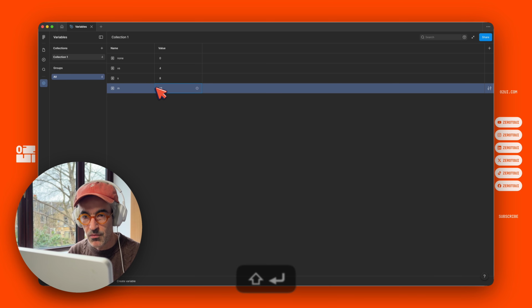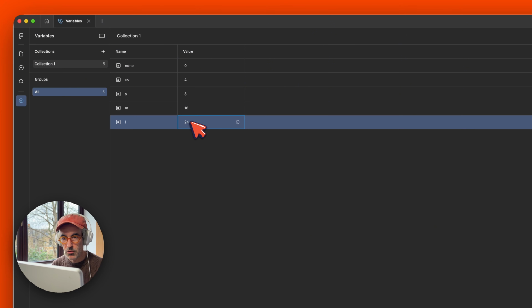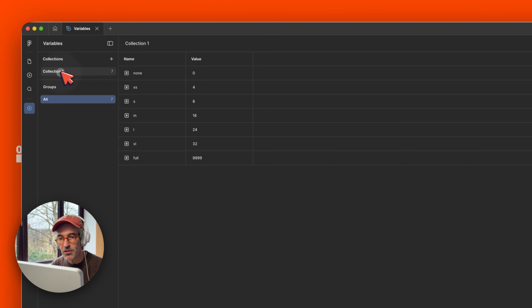16. Bam. I'm gonna do large, 24. X large, 32, and full 9999. So we have our first collection, and let's call this collection, let's say, foundation, because they are going to be the foundation layer of my variables.